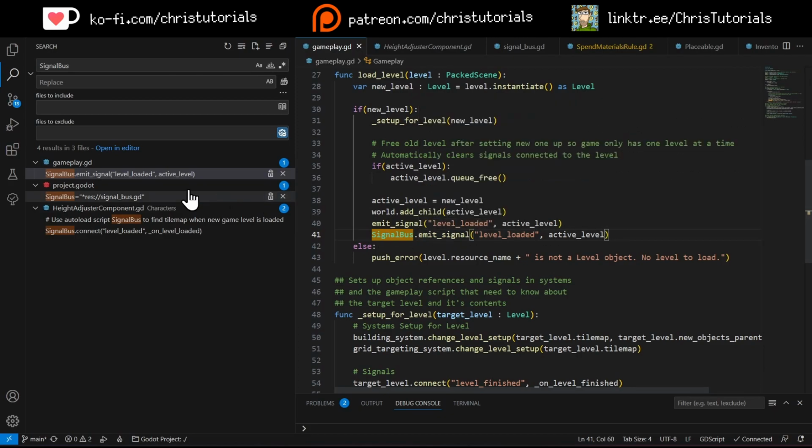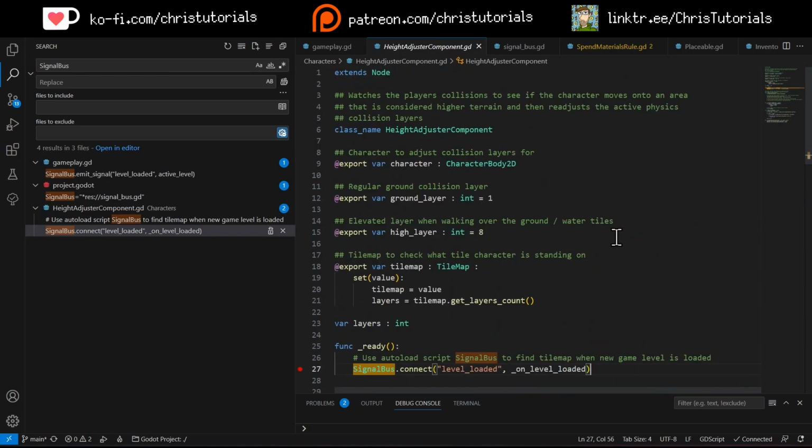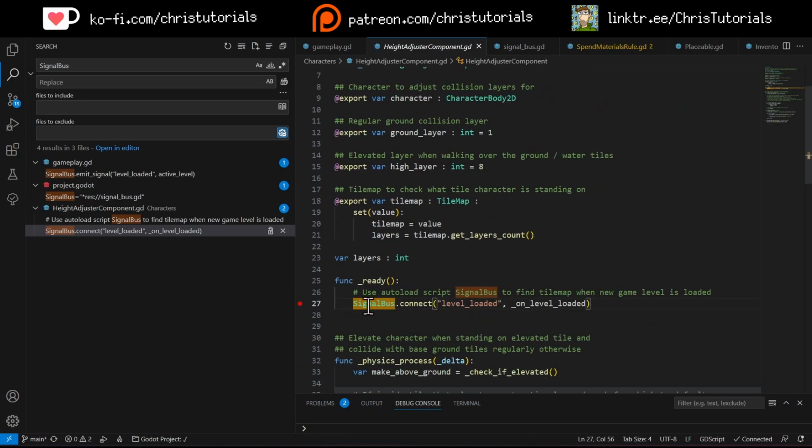Okay, so as for actually receiving the signal, let's go to my height adjuster script, and you'll see that on ready, I connect to the SignalBus's level loaded signal, and I don't need to have an export variable for the SignalBus. I don't need to have the SignalBus in the same scene. It doesn't even exist before the game loads because it loads on auto load. But because we know it's going to be a global object, we just do SignalBus.connect level loaded on level loaded.